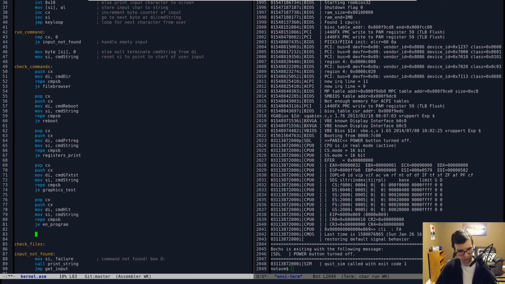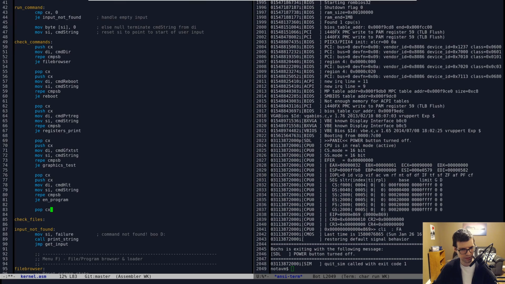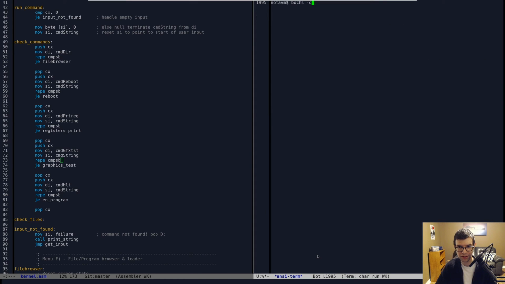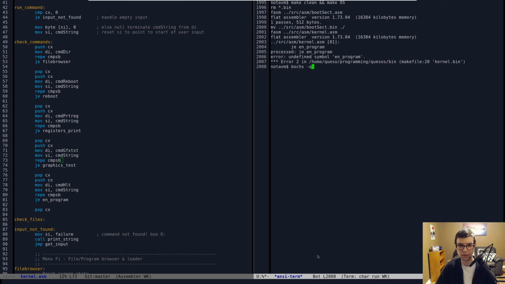Else, we're just going to pop CX back because it's still on the stack. And then we'll go to input not found. I wanted to check the files as well, but let's see if that halt thing works. I'm probably going to move the file check and run the file or program code out from the file browser and put it under here. But right now, let's see if that halt command works.